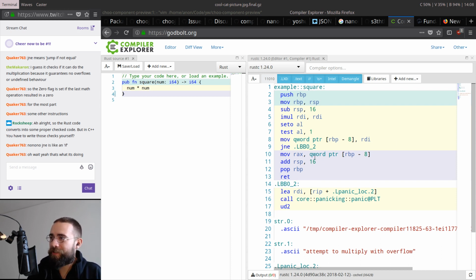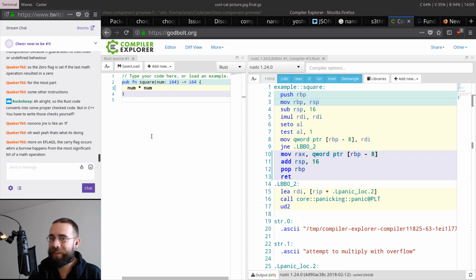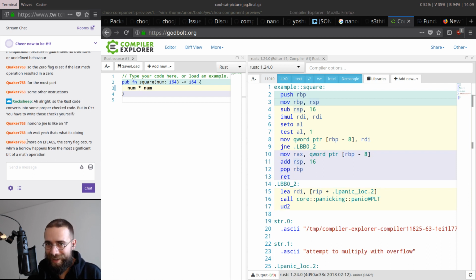I think we just solved the mystery. It's slower, but it's safer. I'll have it. That's about the deepest I can go about this. Okay, Quaker saying more on E flags.